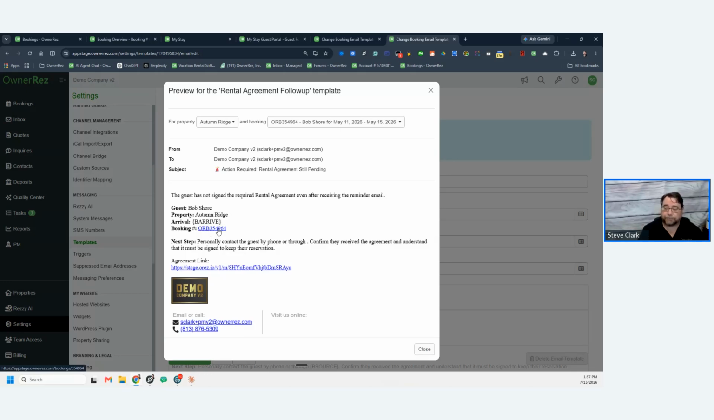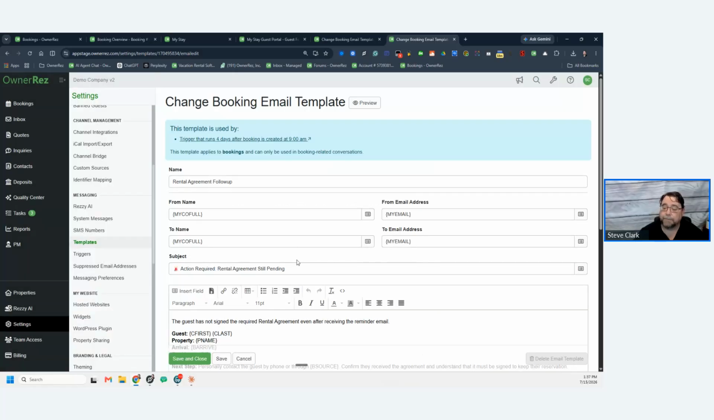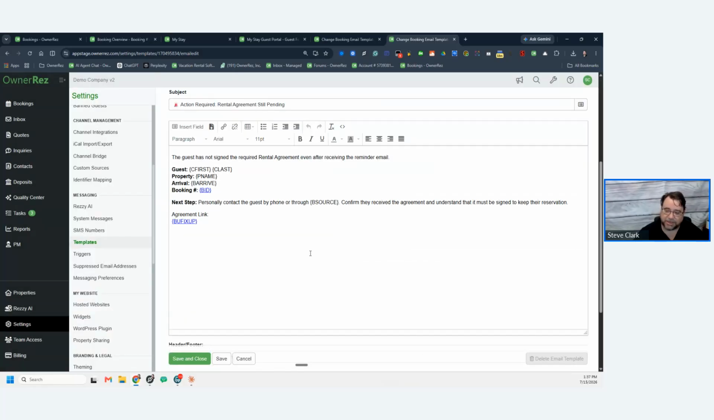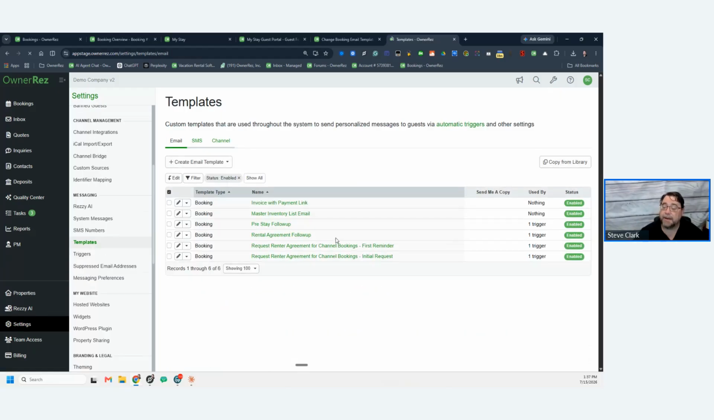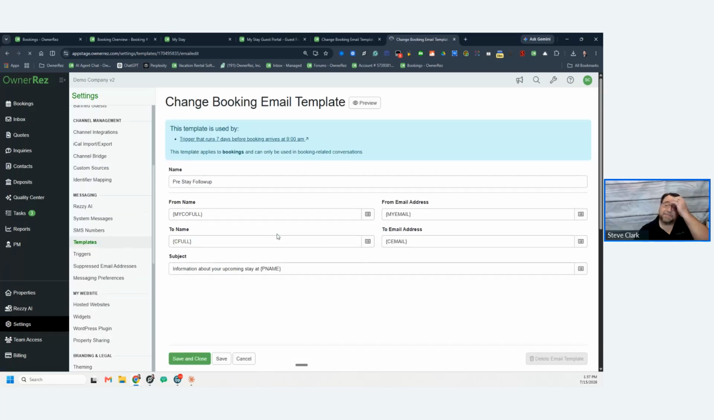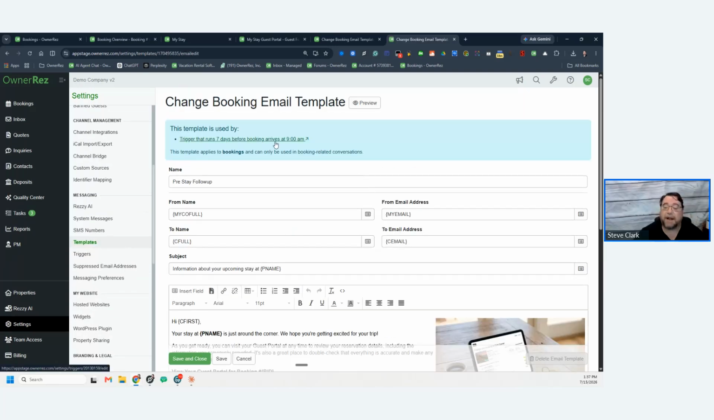And I basically say, look, they're not following the link. They're not doing what I do. I might need to call them or text them or try a different way. So this is just a notification to myself that they're still not doing it. And then something else you can do, here I have a pre-stay follow-up, I've called it. And I'm sending this 7 days before the booking arrives.